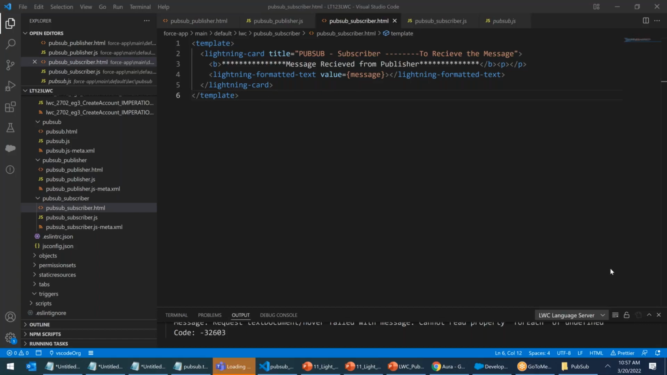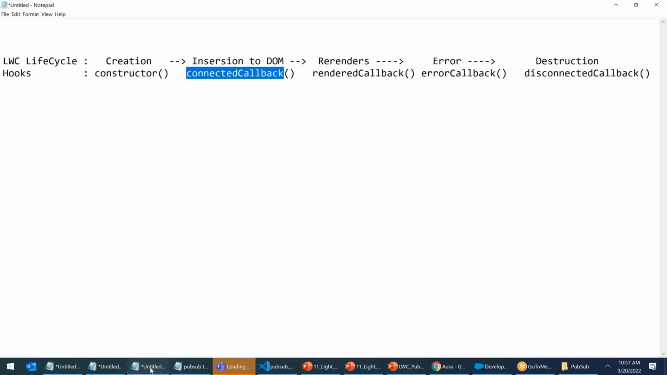What is that, Sushma? Hook. I started my class with the hook, right? What is a hook? I gave you the definition. Method at every stage of LWC lifecycle is called hook. What is that? Remaining hook, Sushma?